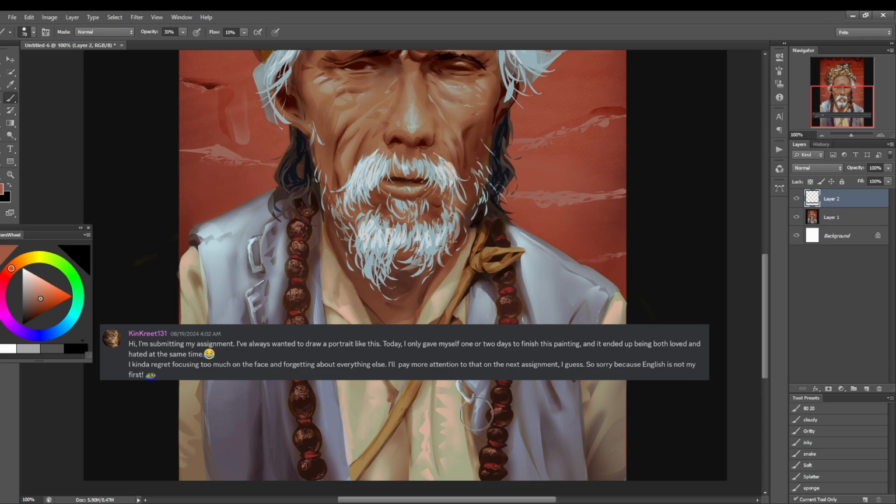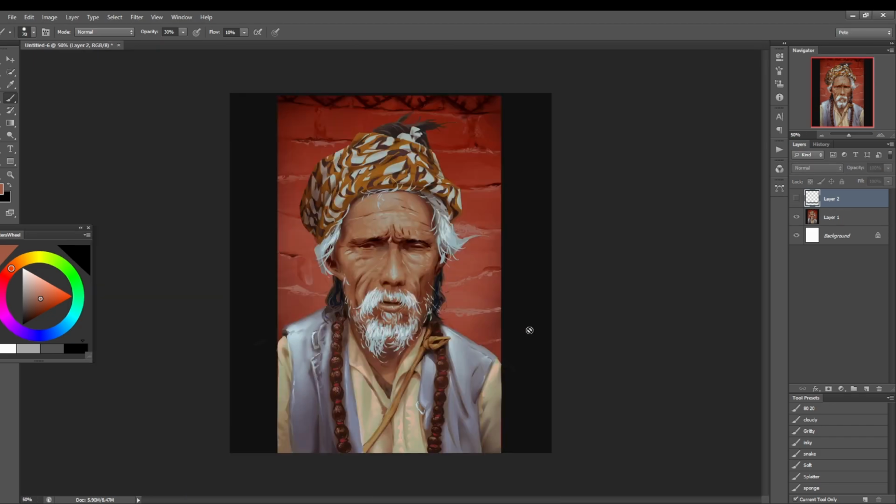I've always wanted to draw a portrait like this. Today, I only gave myself 1 or 2 days to finish the painting. That's good. Shouldn't be spending 5 days on these. And I ended up being both loved and hated at the same time. I kind of regret focusing too much on the face and forgetting about everything else. I'll pay more attention on the next assignment, I guess. Sorry about my English. Okay, if there's a language barrier, then you don't need to worry.